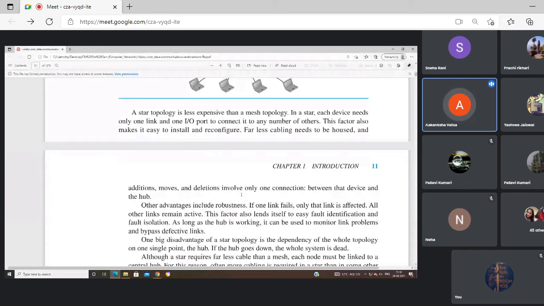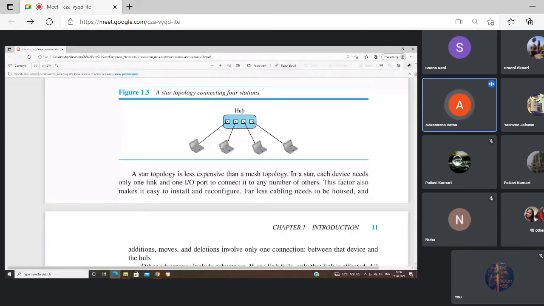Other advantages include robustness. If one link fails, the other links are still okay and still active. The big disadvantage is that if the hub goes down, if there is something wrong with the hub, then the connectivity between all the n number of devices connected to the hub will go down.